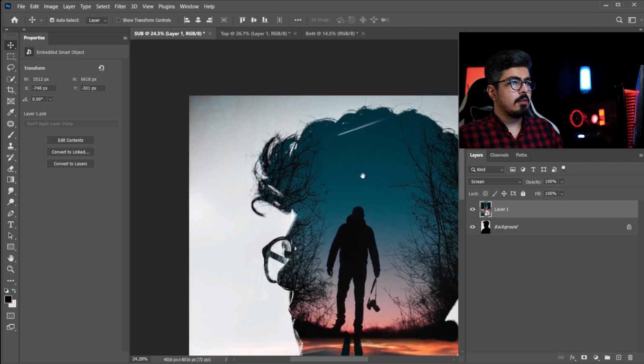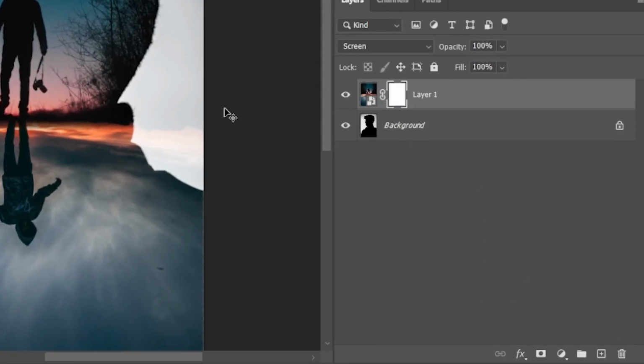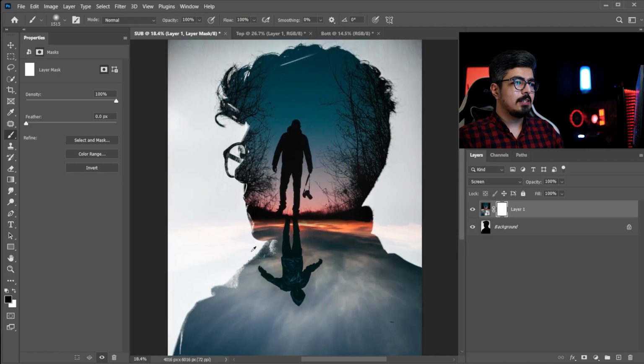As you can see, we have some unwanted areas, so make sure layer 1 or your smart object is already activated and add a layer mask like this. Take your brush, make sure the foreground color is black because we are already working on a white mask. Make sure the mask is activated and start brushing like this.